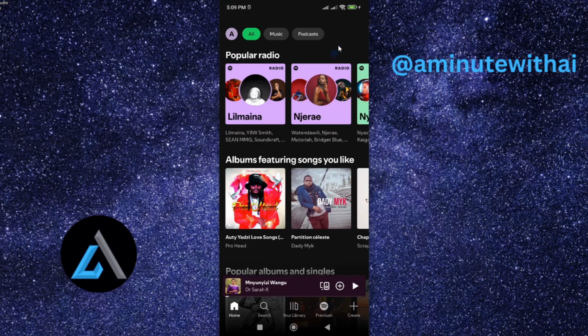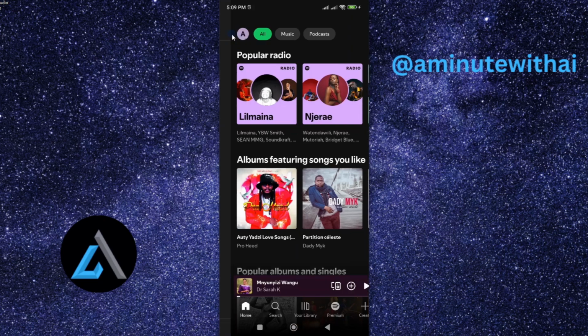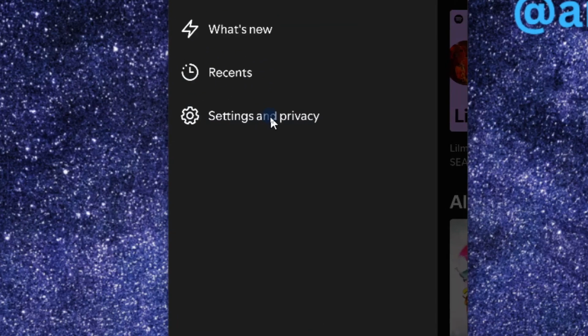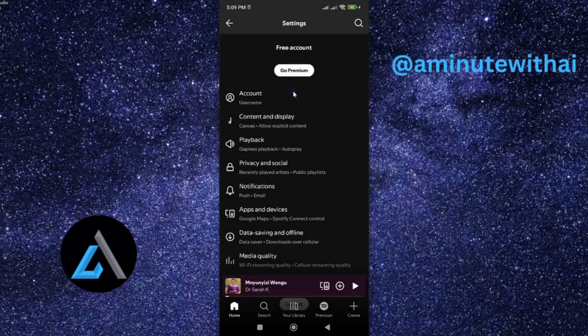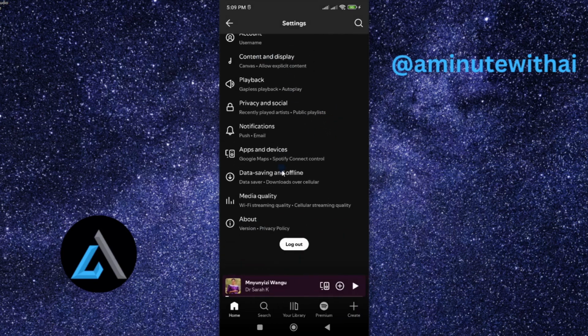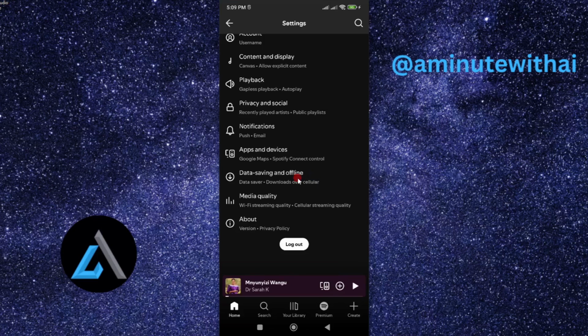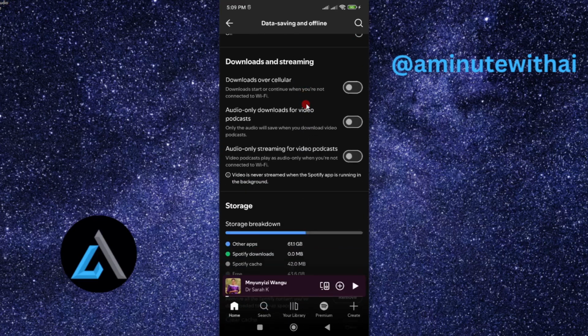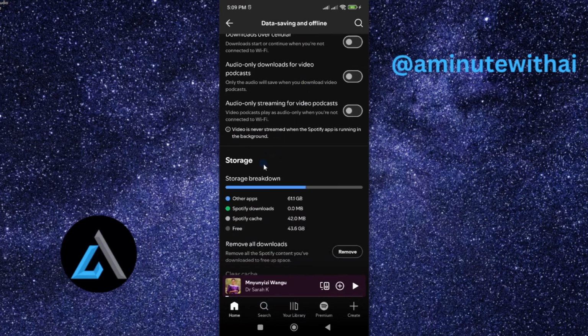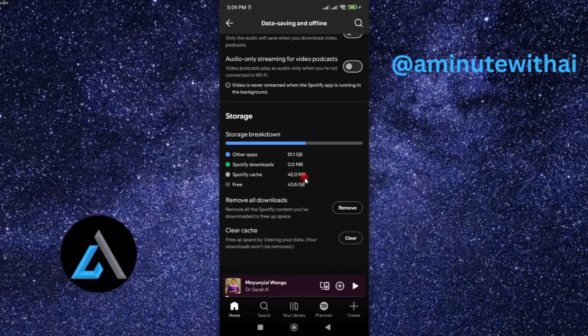Now, the first thing you need to do is to go ahead and tap on your profile picture on the top left corner here. From here, go ahead and choose this option called Settings and Privacy. And under it, scroll down until you see this option called Data Saving and Offline. If you tap on it, scroll down until you get to the section called Storage. And under this, you'll be able to see your storage breakdown.